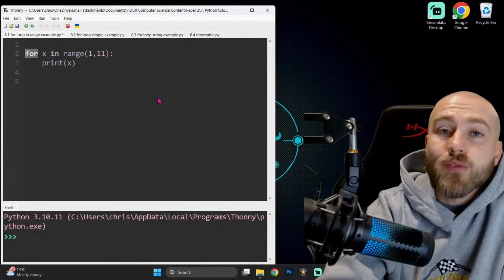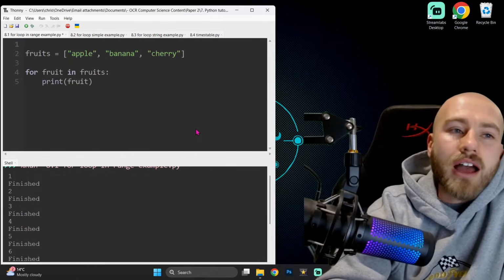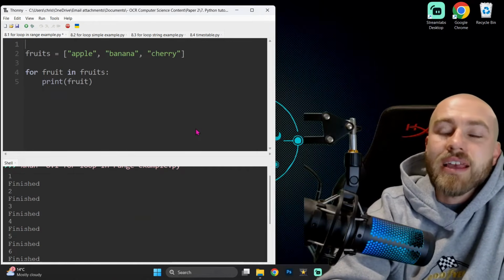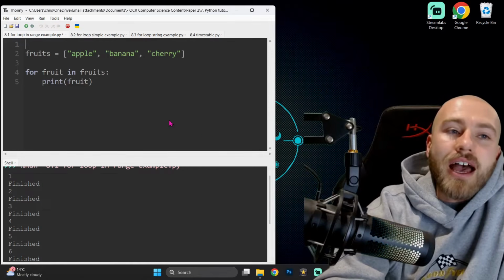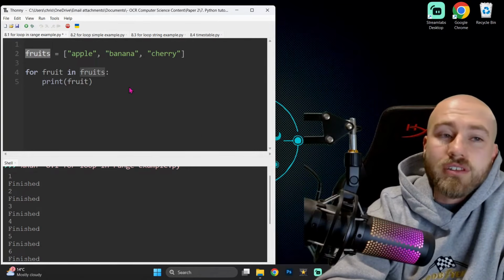Today we're going to be looking at for loops, which is a count controlled loop. We're going to be looking at a few different types of for loop: iterating through a string, looking at lists, and using in range, everything that you'll need to know for your exam.